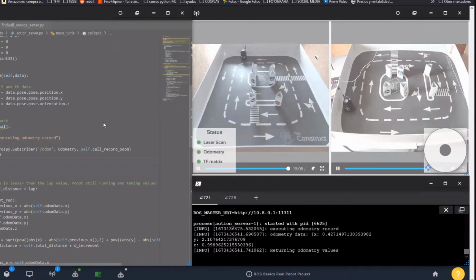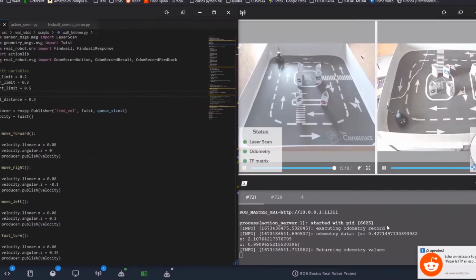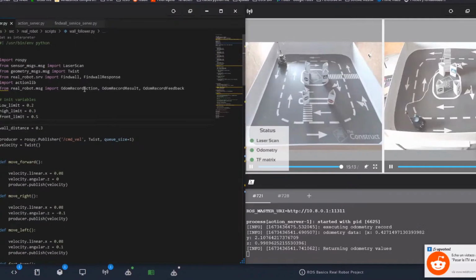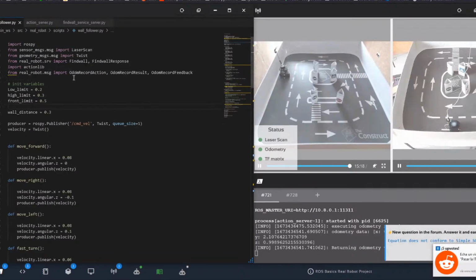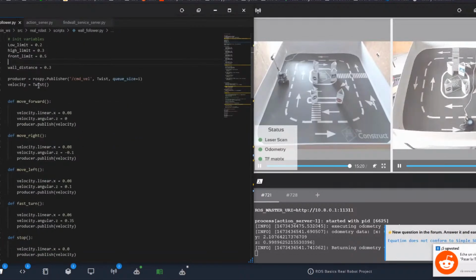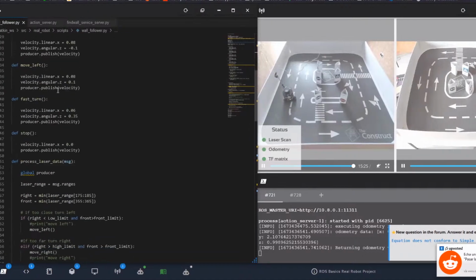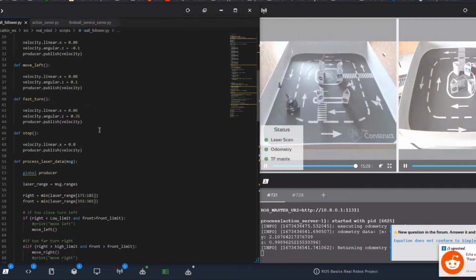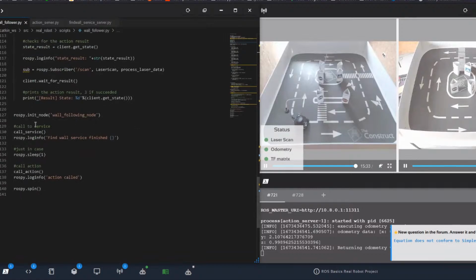While this is finishing up, why don't you explain to us a little bit of how this works in the code? Okay, I will start from the main script, that is the wall follower. I started defining some functions for moving forward, right, left, with the linear velocity and the angular velocity. And I will start from the beginning. First, I put up the wall following node, and I call the service.